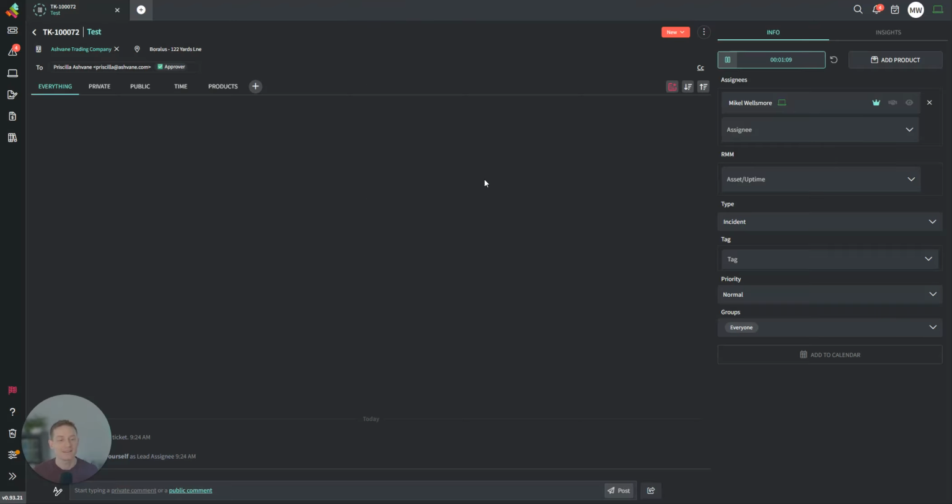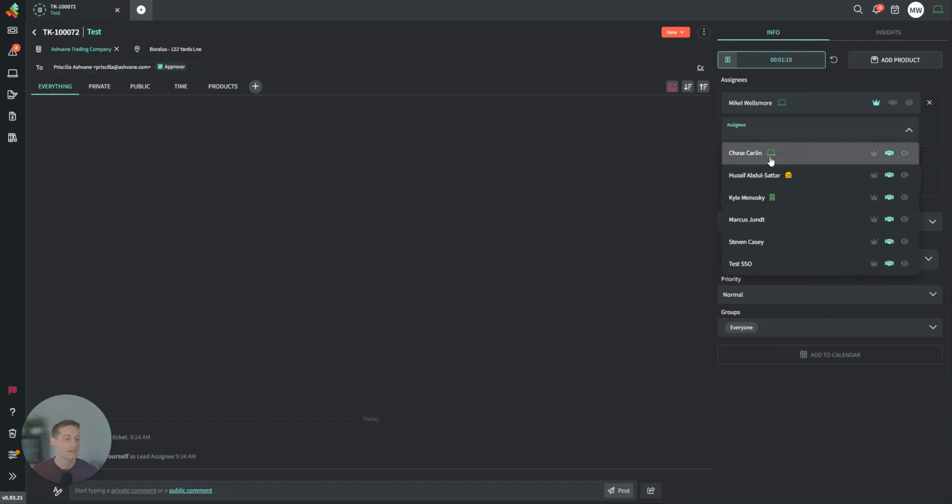This is a handy thing to set and have all your techs using because it does show up in a few areas. The first one is here. As you go to assign someone, you can see Chase. He's actually working remotely, so I probably could assign him. However, Hazaif, he's at lunch. Probably not a good idea. He might not be able to get to this for the next hour or so.